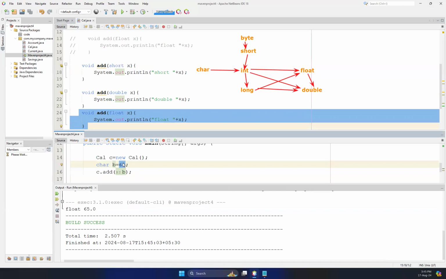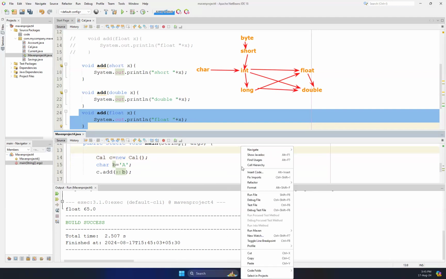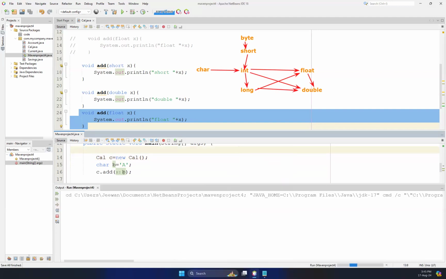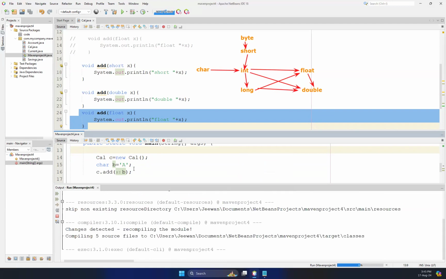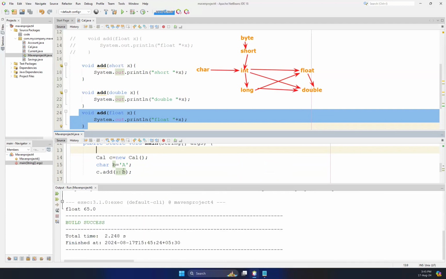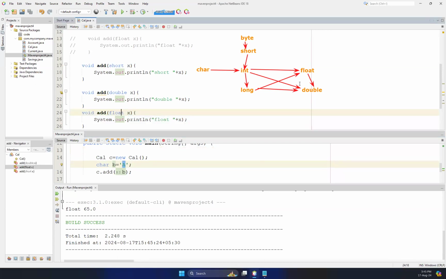Right now, here, let's say I have capital A, the character value is capital A. Now when you pass it, the ASCII value is 65, you know that. Since short cannot handle it, either it has to go for float or double. Since float is there, it goes for float.